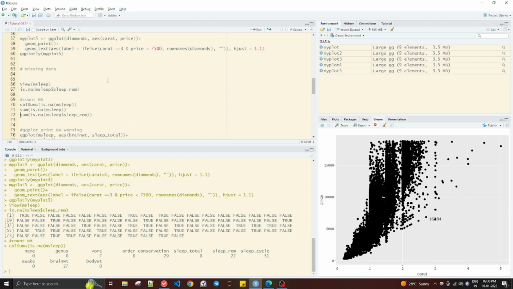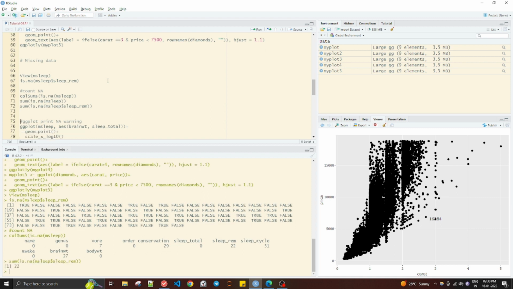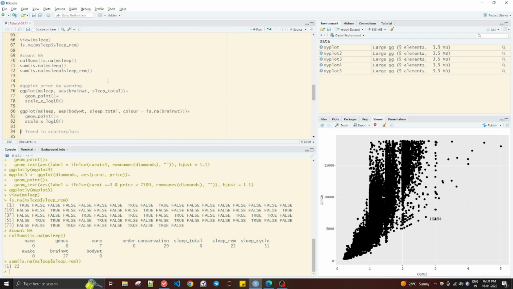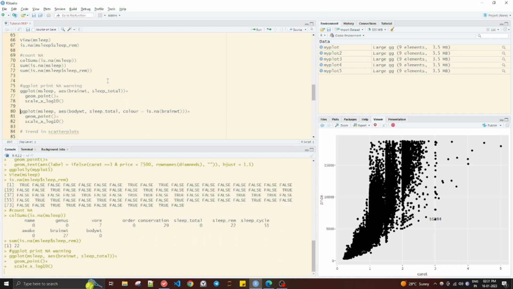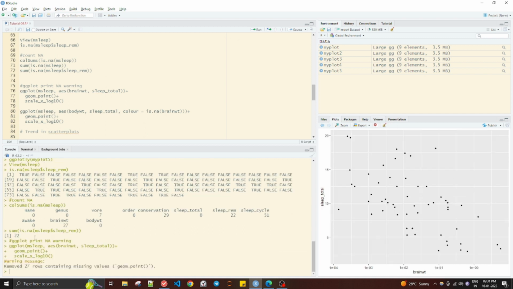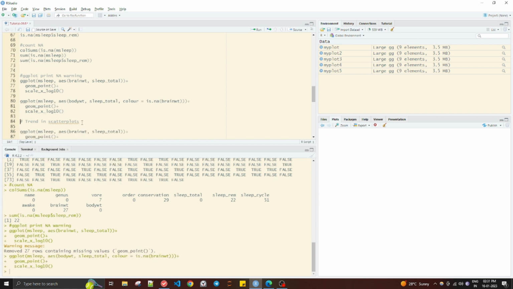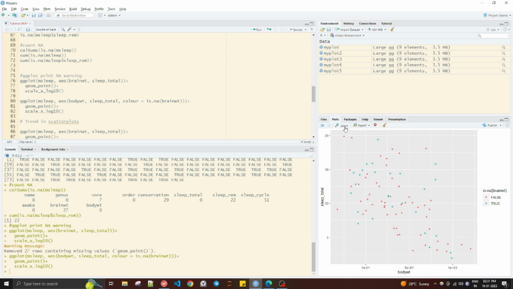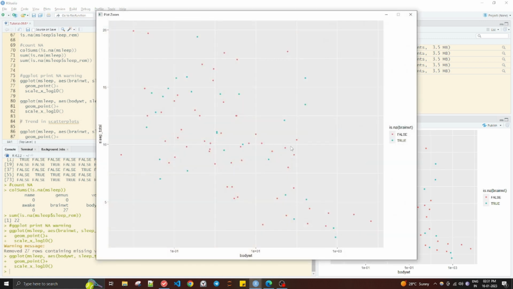If you want to check for a specific one, you can always put a dollar sign plus the name of the variable, like sleep underscore rem. It will give that 22 missing values are there. So ggplot always gives an NA warning. If I run this plot, as you can see it says removed 27 rows containing missing values. And if I run this, it will display the colors, right? So false represents the value is NA is false, means it is there, else true.